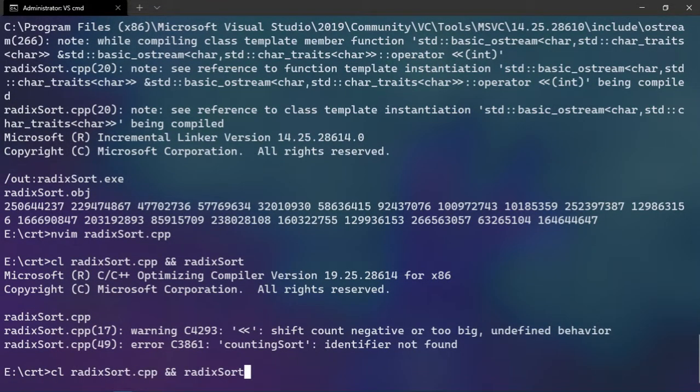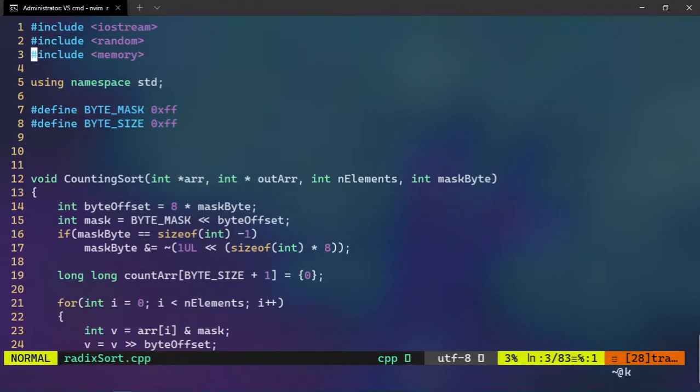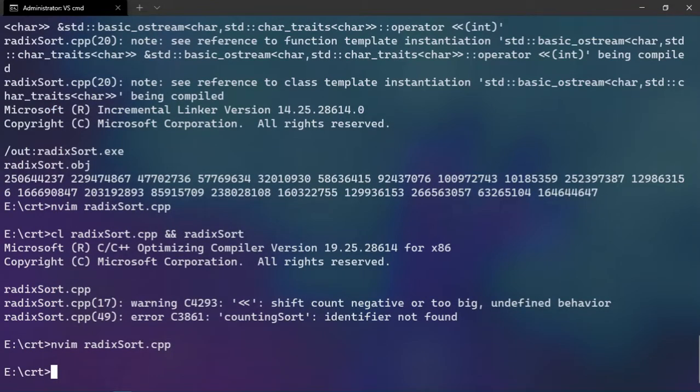Yeah, count negative or too big, undefined behavior, which is at line number 47, and counting sort at 17 and 49. Let's see what happened. At line number 7 what did it say actually? Let's just see. Shift negative or too big, undefined behavior. Okay, and that is a warning, so we can ignore it. So only 49, maybe 49.